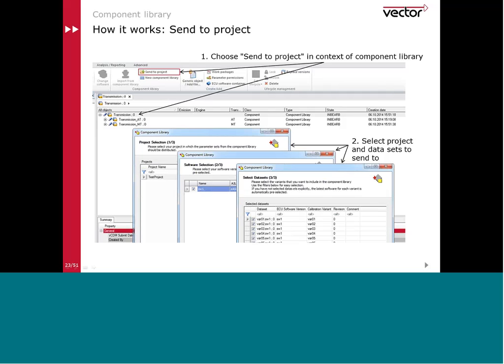Then again, these dialogues open, you already know them. You first have to select the project. Then you have to select a software variation. This is ECU software container. Each dataset is created out of a software container. And then you may filter for dataset variants, but you also can say select all. It's okay for next step.